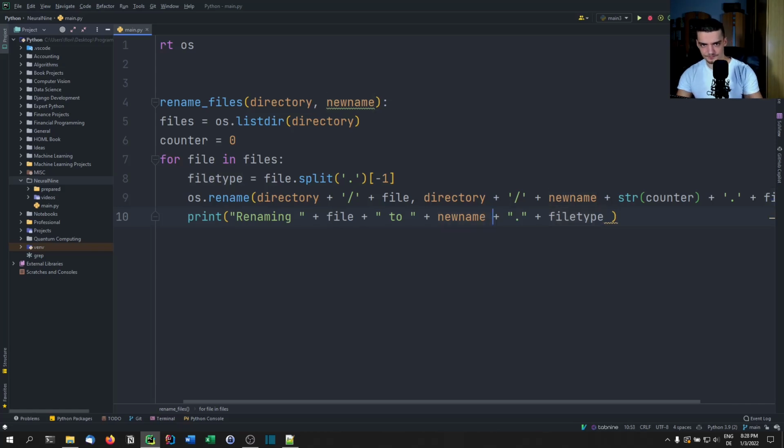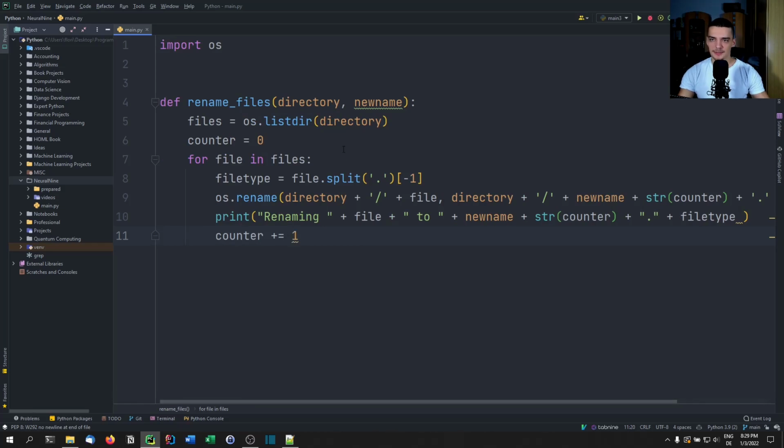Of course, plus string counter as well. And of course, important, we always want to increase the counter. Otherwise, it's going to be quite stupid because we're always going to use the same counter. And of course, in Python, we don't have an increment. So plus equals 1 is the way to go. And this is actually the first bulk renaming function we can use.